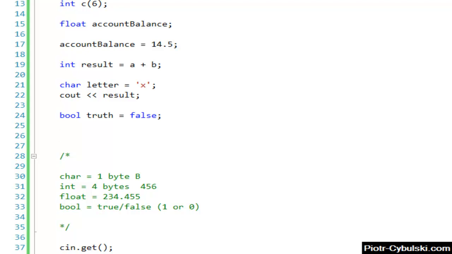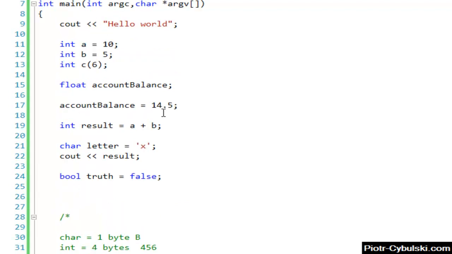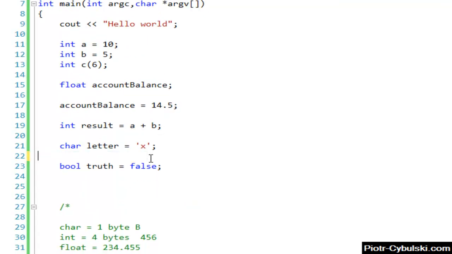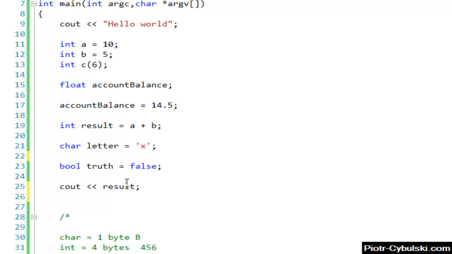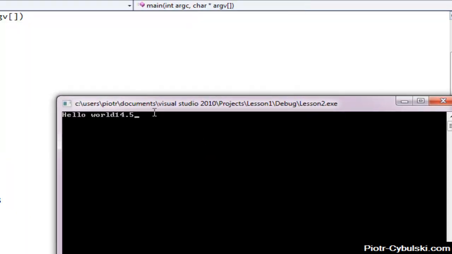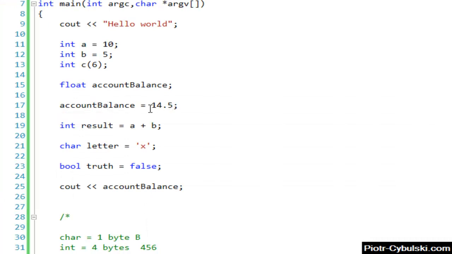Recently we displayed the text hello world on the screen. We may do the same thing with our variables. Let's say we want to display the account balance variable on screen. Then we should use a command as I do here. I'll copy it and I'll just have to type cout and the name of the variable under those signs. So right now it will display the value of the account balance variable on the screen. I execute this. Yes, and it shows 14.5. This is the value of the variable account balance.